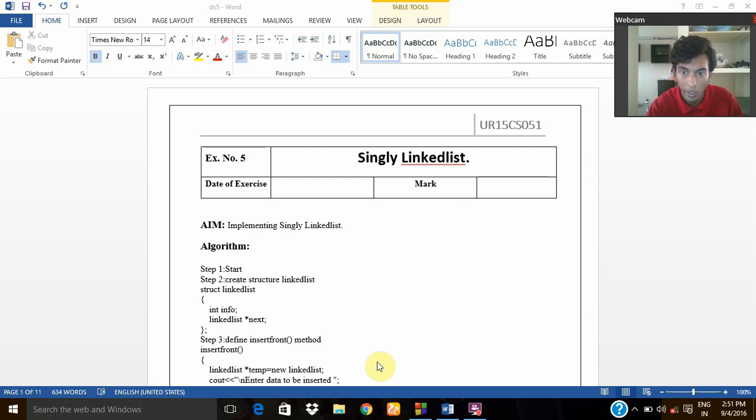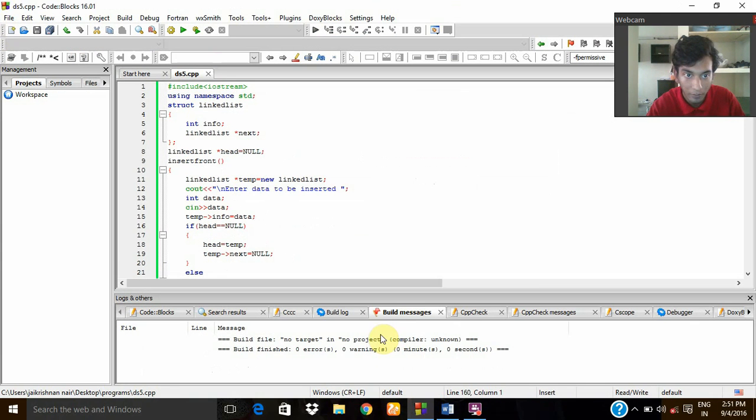UR15CS051. Today I am doing my fifth data structure lab experiment, which is implementation of singly linked list. So now let's see the code of the program.